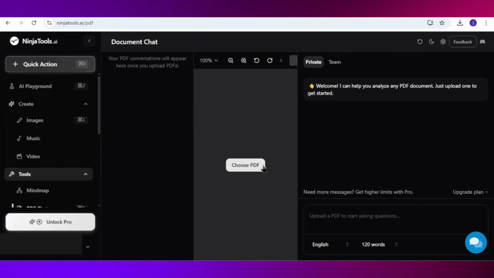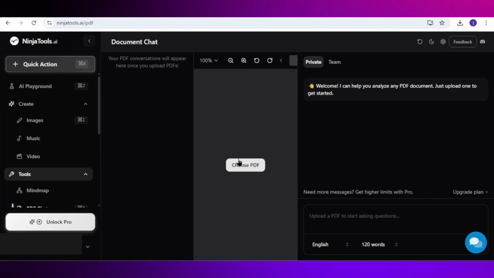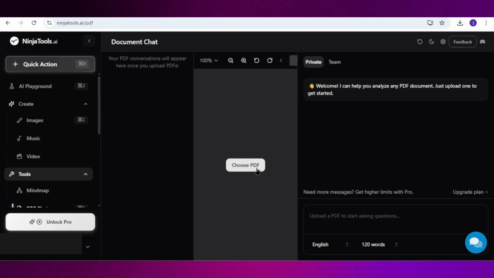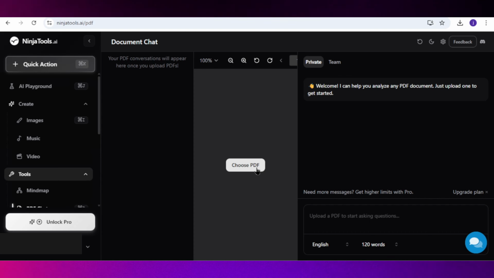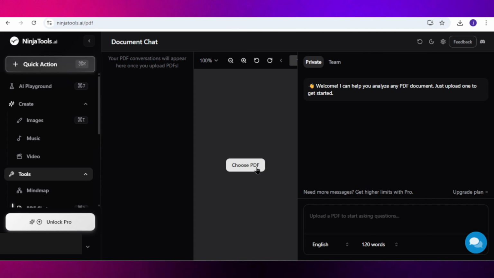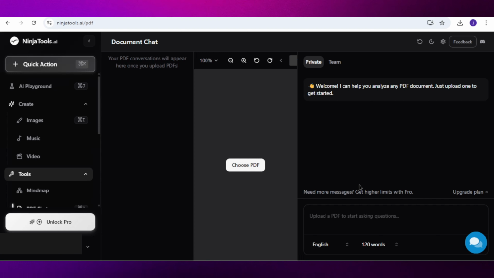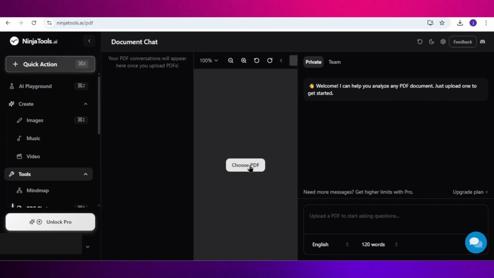This is an extremely useful feature, especially when you are short on time. So let's say you have a long PDF document that you don't have the time to read completely. So in such a case, you can simply upload the PDF here and the AI will instantly generate a summary for you. Not only that, if you have any specific questions about the PDF, you can type them right here and the AI will extract the answers directly from the document. This feature can save you a lot of time and effort, especially for research, studies, or content analysis, right?